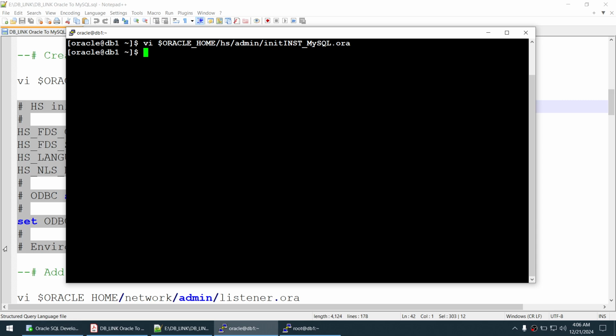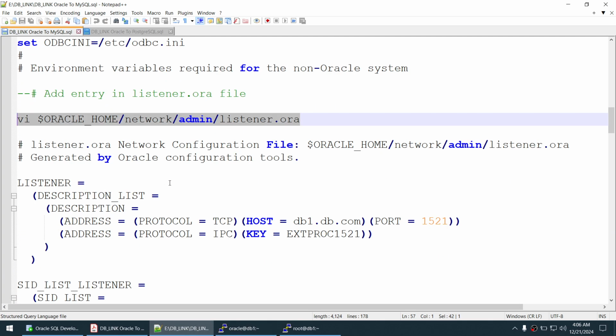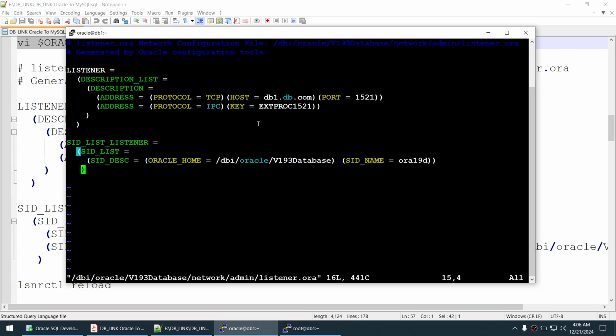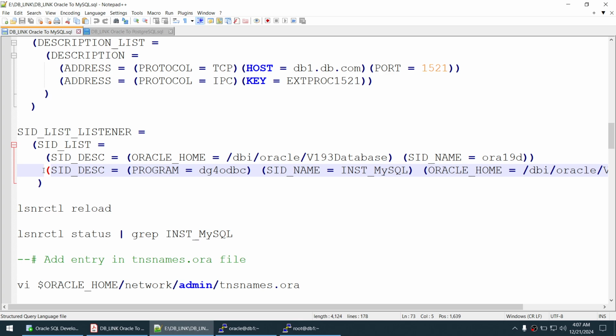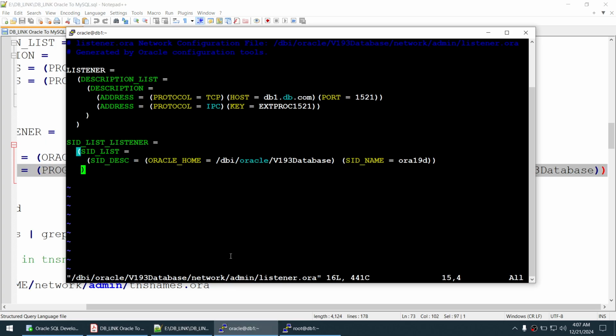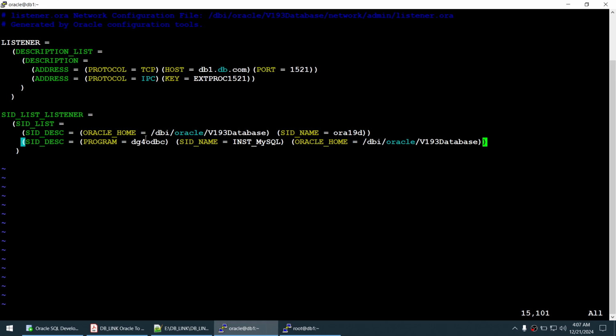So that's the first part. The next part is doing the static registration in our listener.ora. So that's the second part. Let's do that. What we are going to do here is add a static registration for the SID that we just created. So let's do that. And I've added it, and let me maximize this a little bit. You can see program is dg4odbc, inst_mysql, Oracle home. So that's all I have done. And this particular SID is now statically registered with our listener. So let's save this particular file.